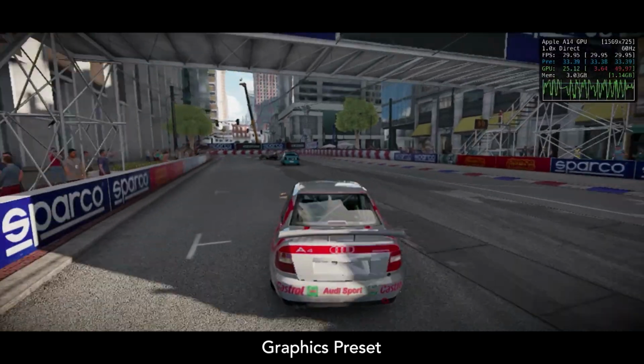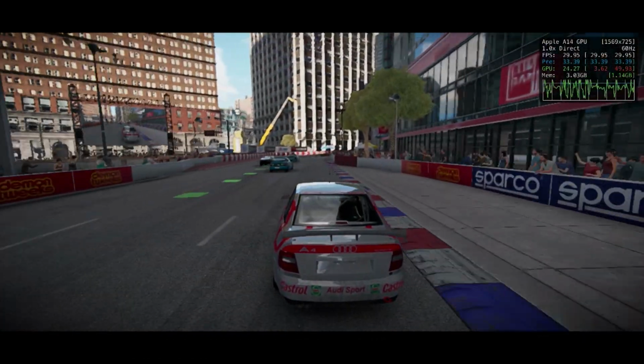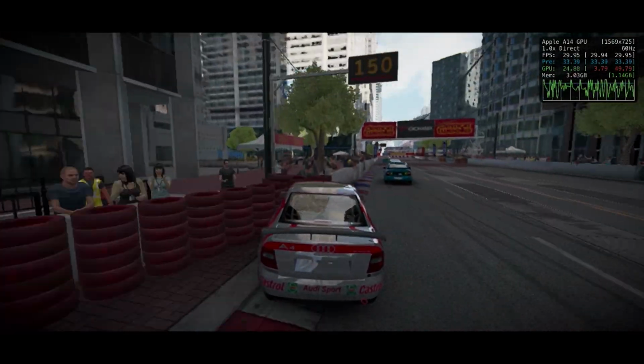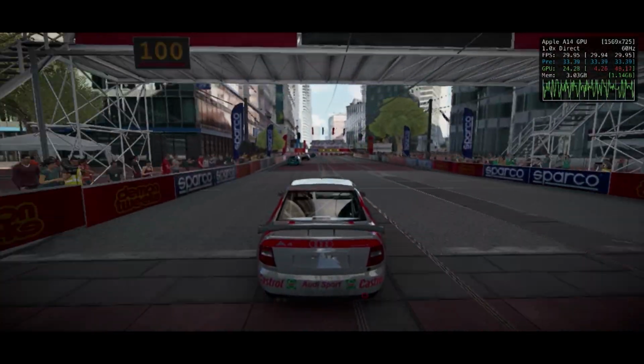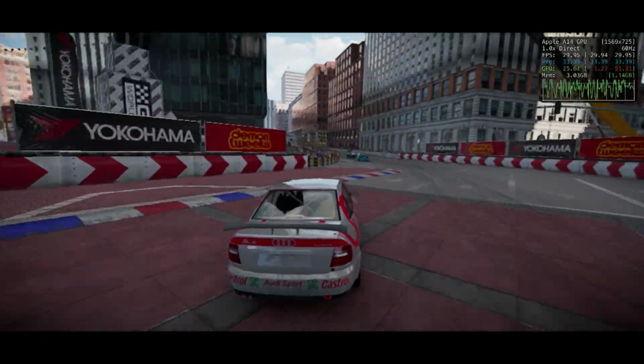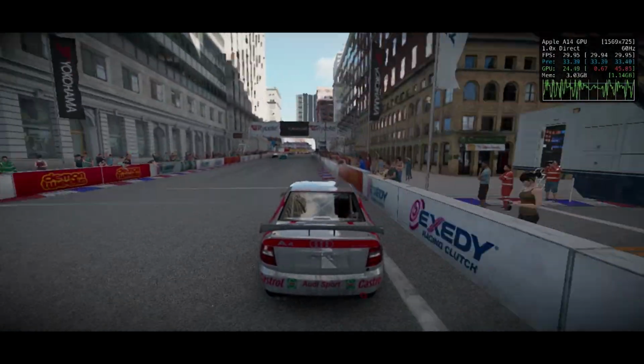Our last iPhone to look at is my iPhone 12 Pro. Due to the iPhone only having 6GB of RAM, it unfortunately does not support HD vehicle textures for the game, and it also does not have performance mode. So let's see how the game plays at Graphics Optimisation Presets.